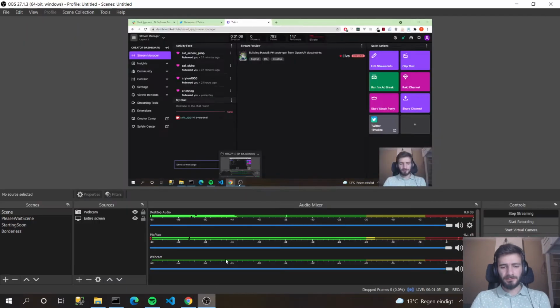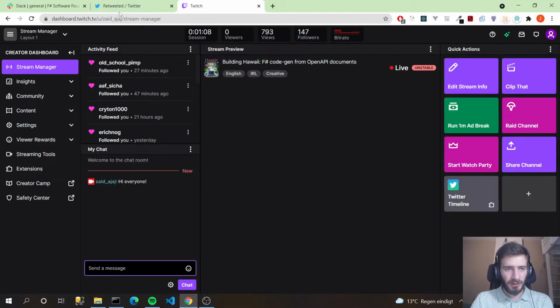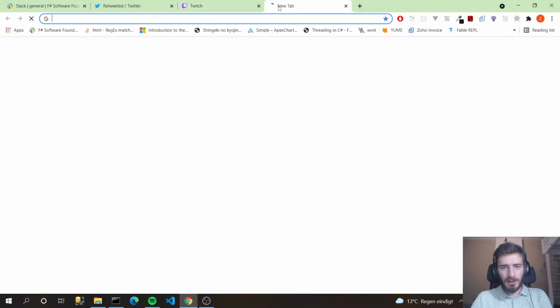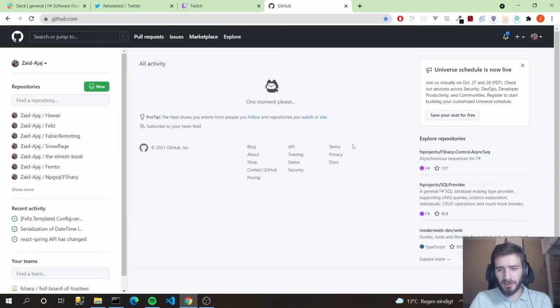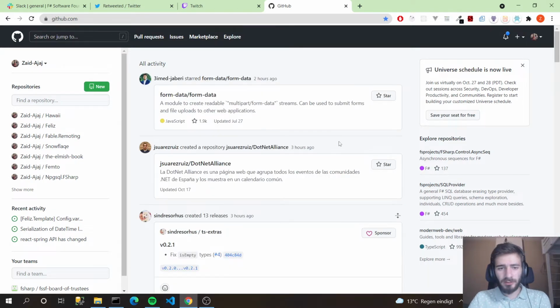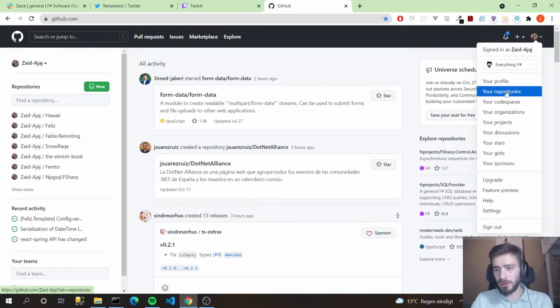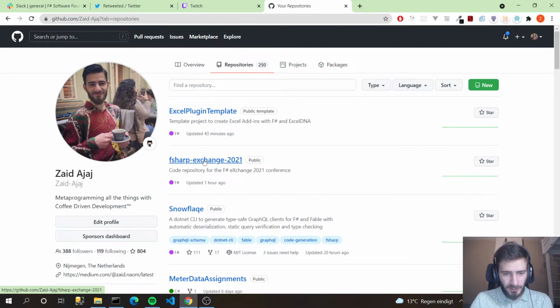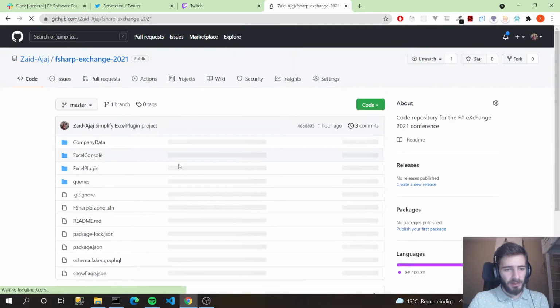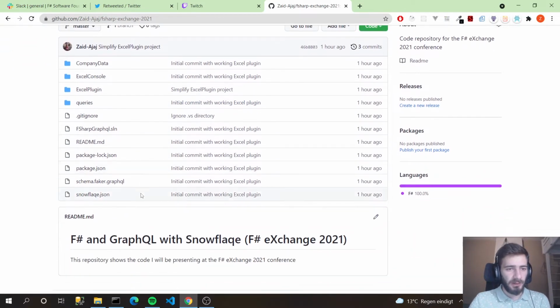For today, I want to continue where I left off yesterday, where we were building the example application to create an Excel add-in with our GraphQL data. So let me go to the repository that I'm working with. I uploaded it in here, so all the code that I'm working on is in this repository.